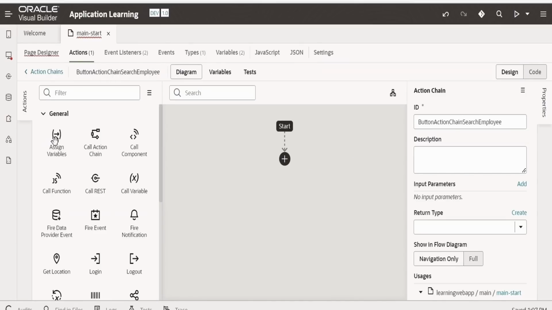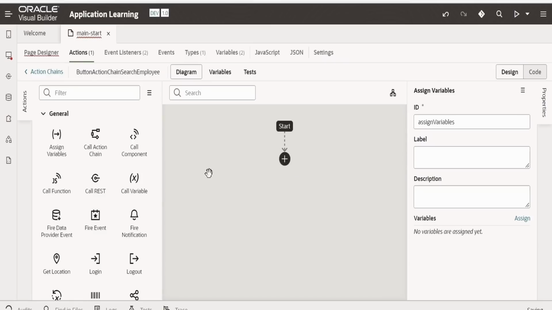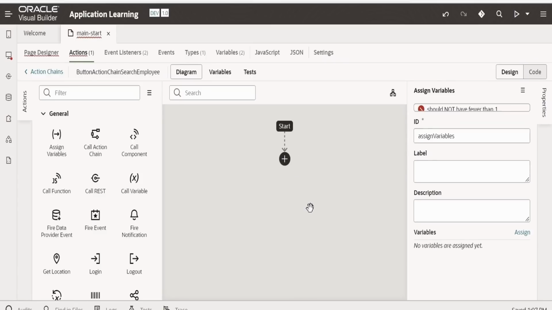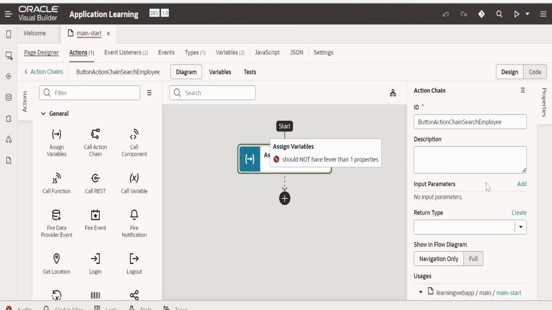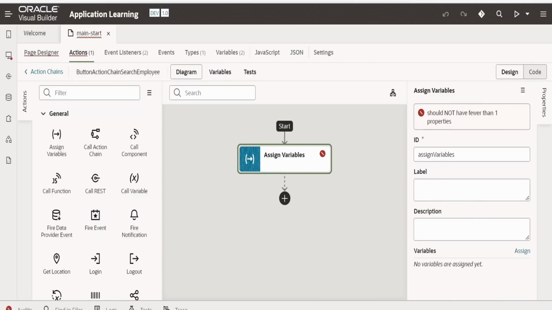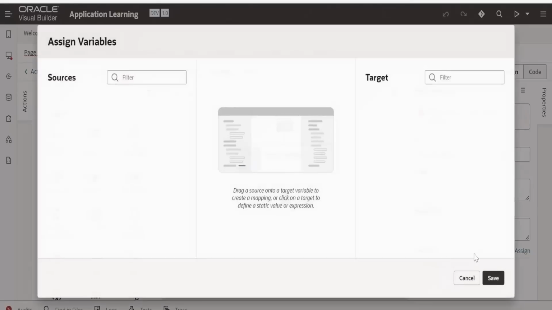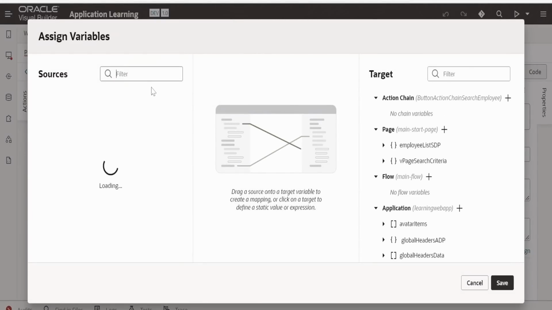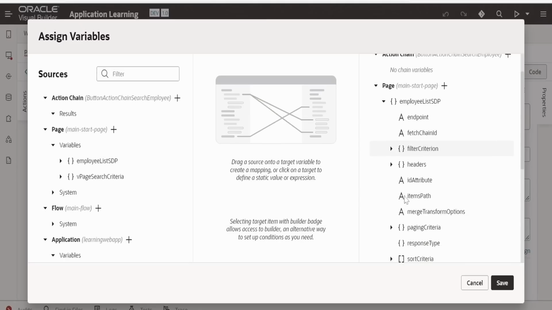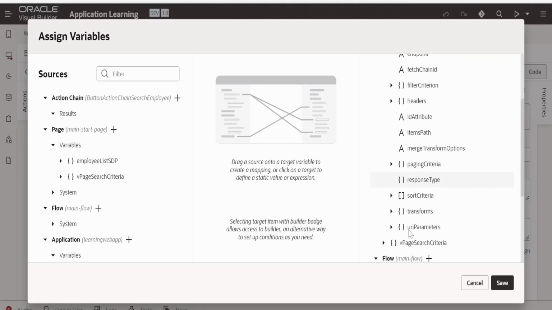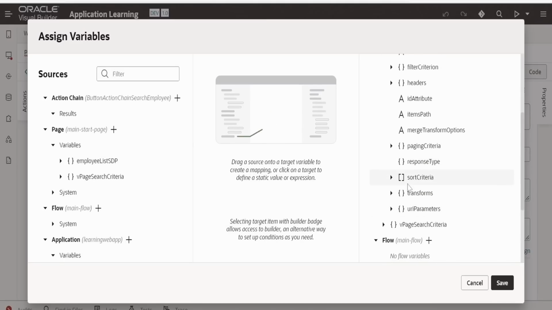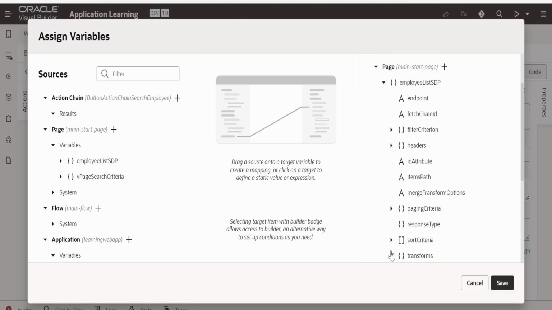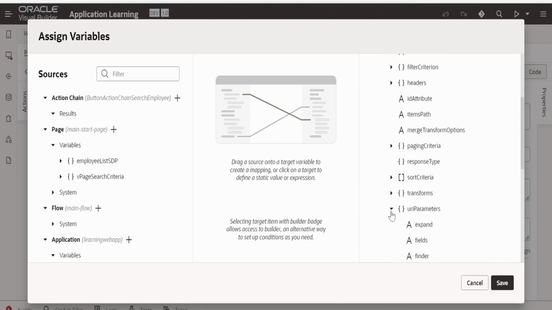Now the first action what we have to do is we have to assign the variable. Drop this assign variable over here. Now select this assign variable and click on this assign under variables. So it will open up the mapping pop-up page. So here we have to expand the SDP like what we had seen in our previous case. Similar thing we have to do it over here. But this time we will make use of URI parameters to achieve the same use case.